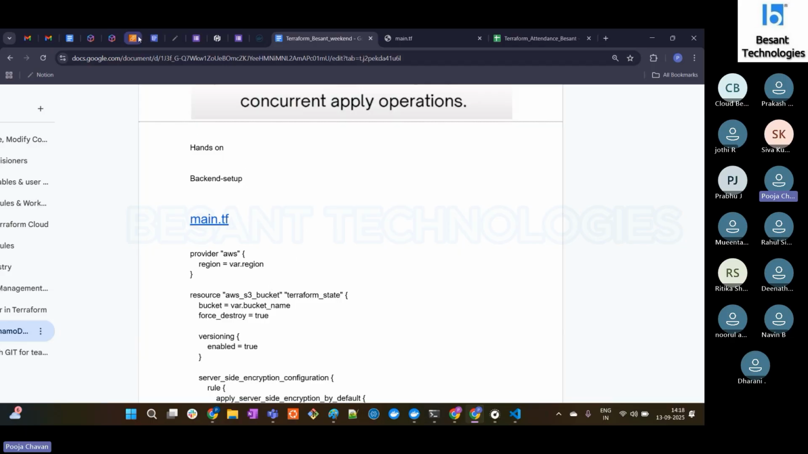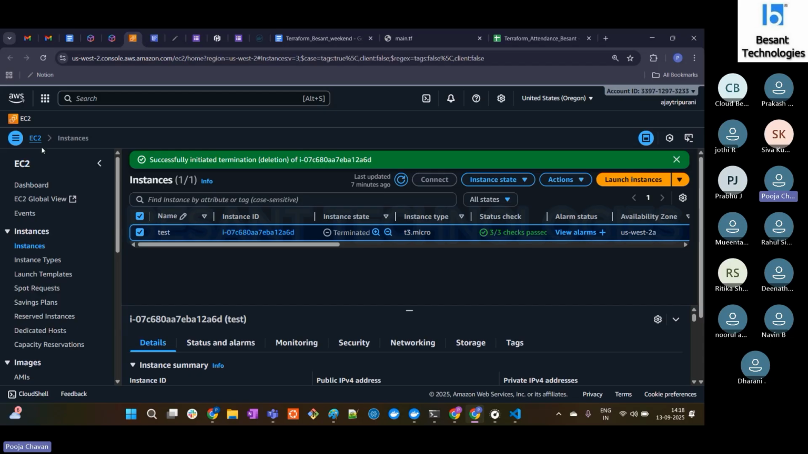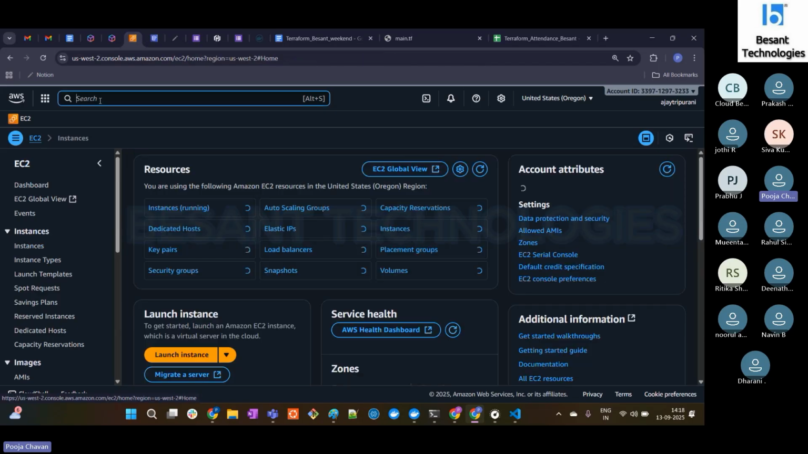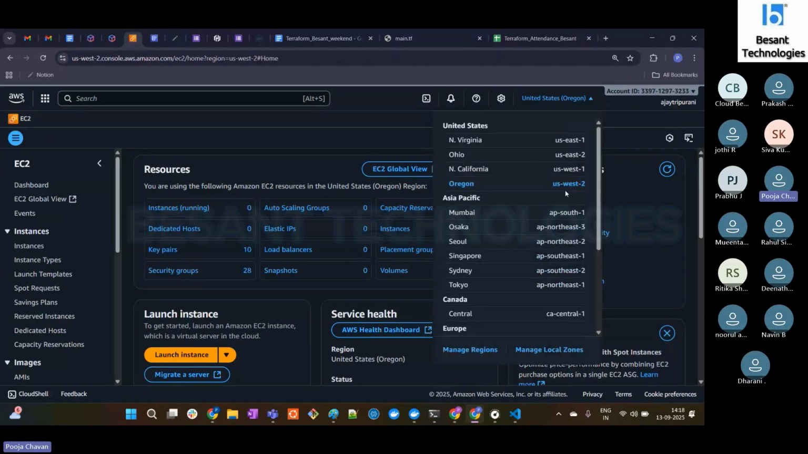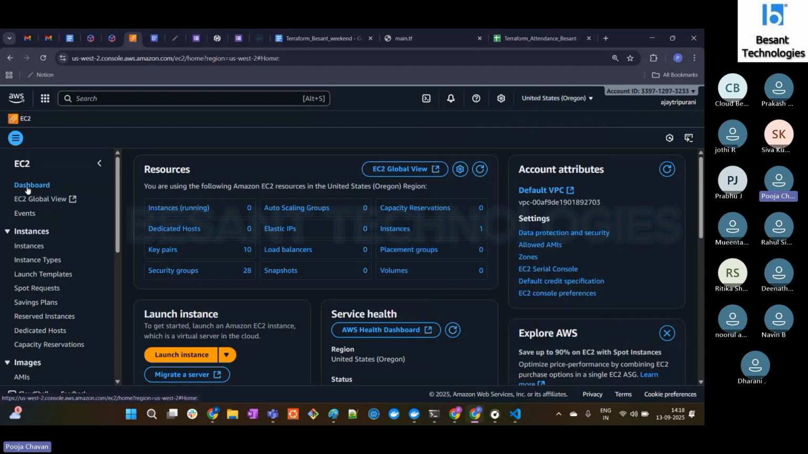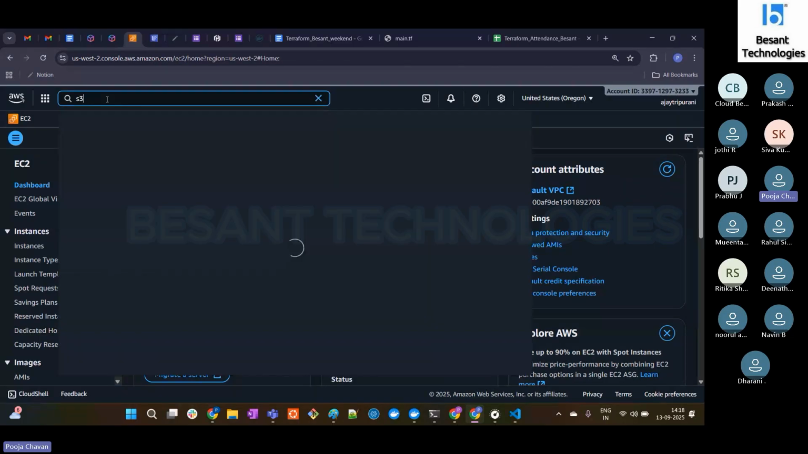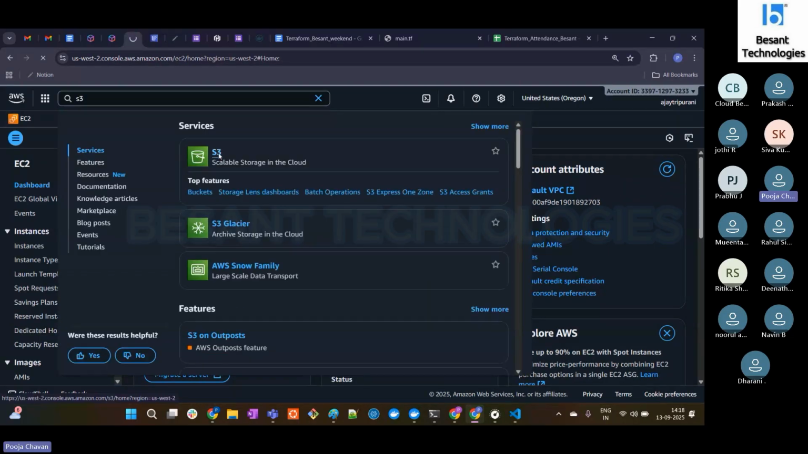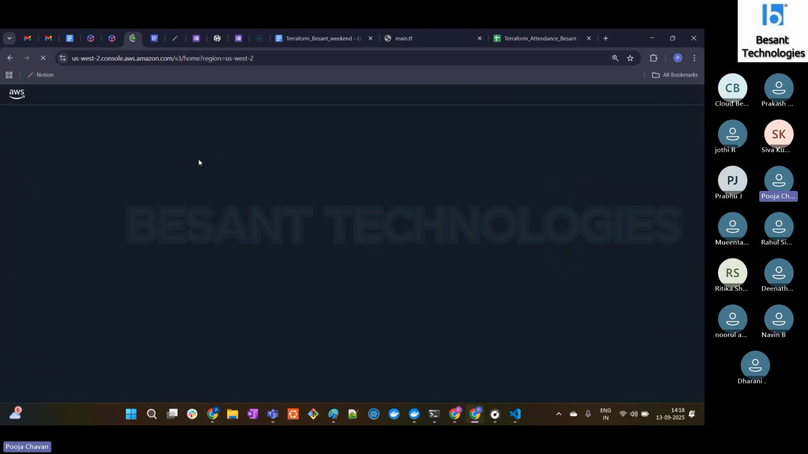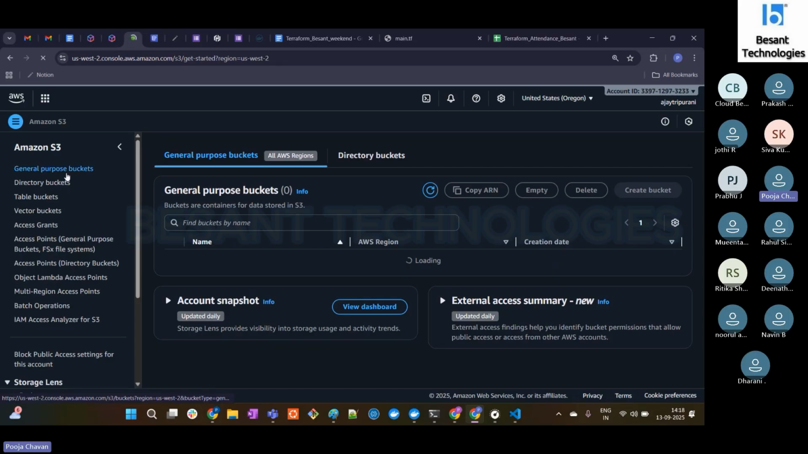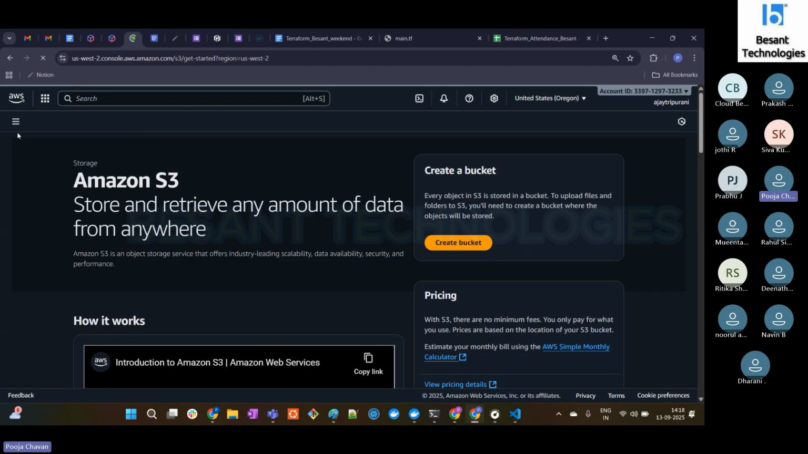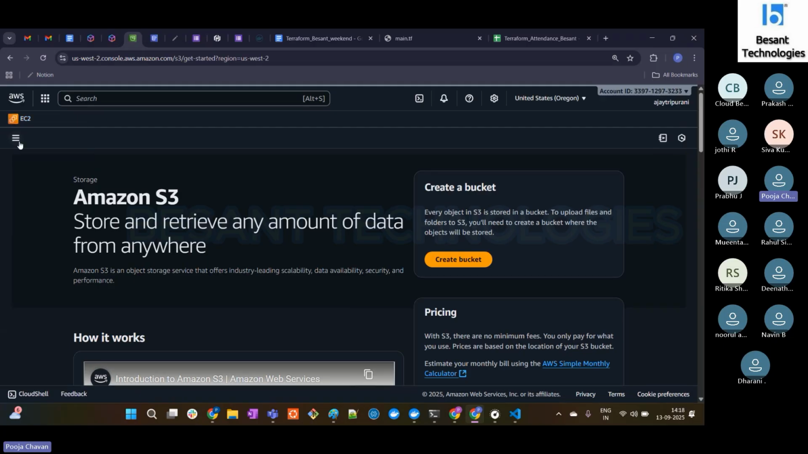Before that, I will also check whether there is any S3 running on my console. I am in Oregon, that is my US West 2 region. So I will go here and see whether any buckets are there or not, because we are going to update some things, right? We see S3 general purpose buckets are not there currently in the same region I'm in.